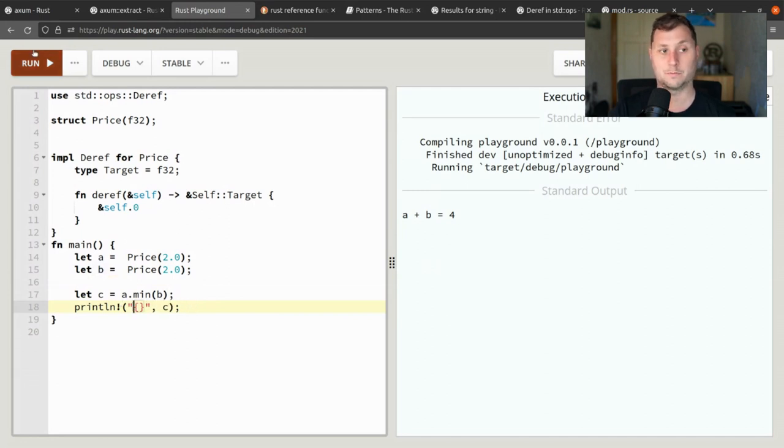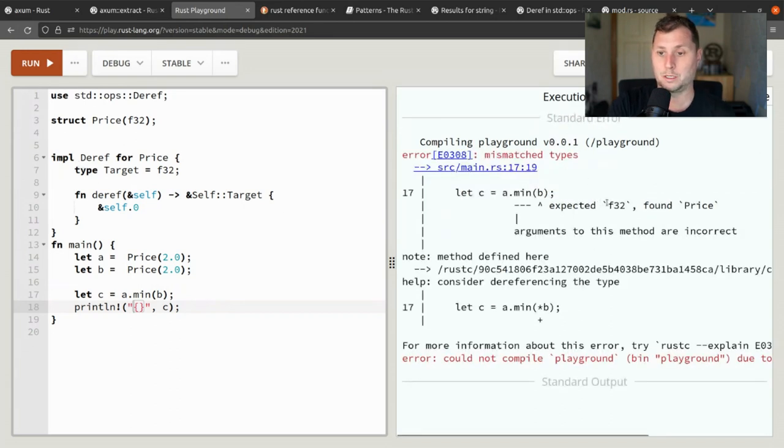Now, note, I am able to call methods on floating point numbers, even though there are no methods defined, no implementations defined on Price. When I use the dot operator and then call min, this automatically inserts a deref, but I need to specify a floating point number on the other side. So this is asking, dear Rust, can you please tell me the smaller side of A and B? It turns out they're equal. So I'll change one to the other, and C should be 2 here. And it turns out I need to manually dereference B because I'm not calling one of its methods.